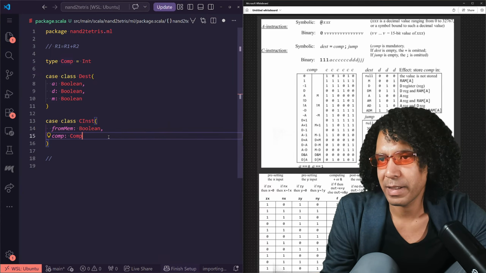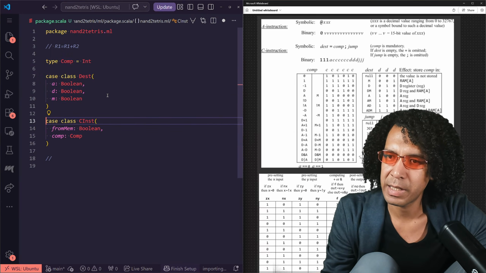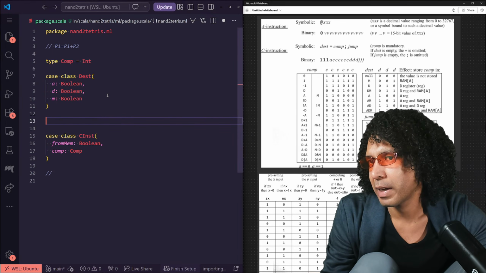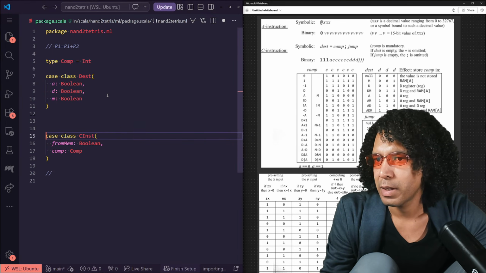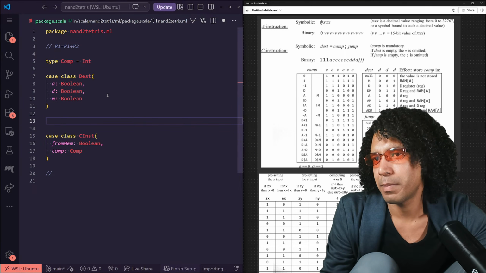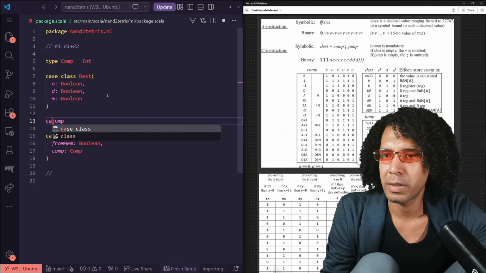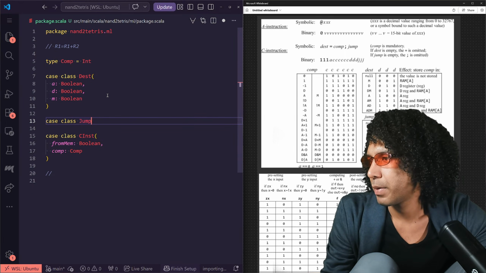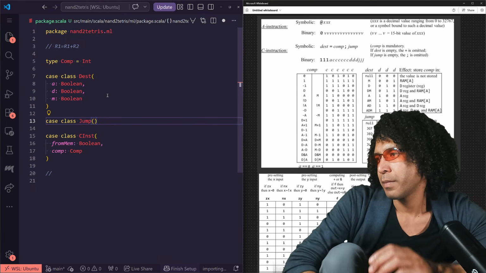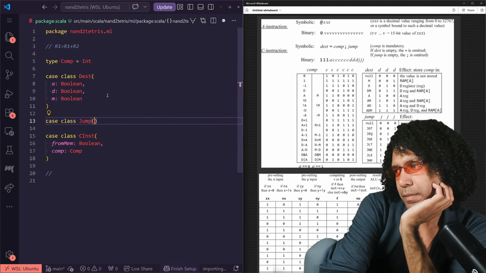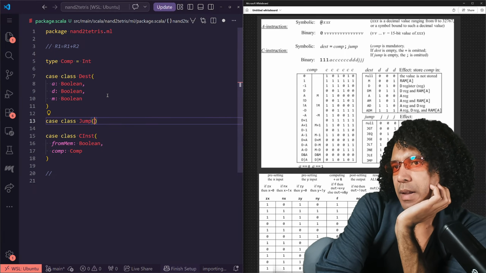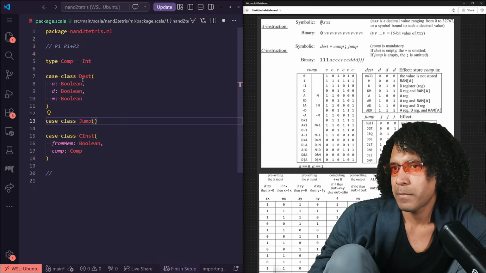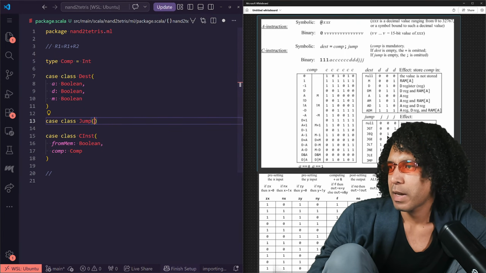I'm starting to feel like this might actually be a pretty heavyweight way to do this. I'll think of optimizations later, but right now I just want to have a clean model that I can work with. So there's a comp, there's a dest, and there's a jump. So case class jump. What I could do actually, I'm gonna try this with the jump.